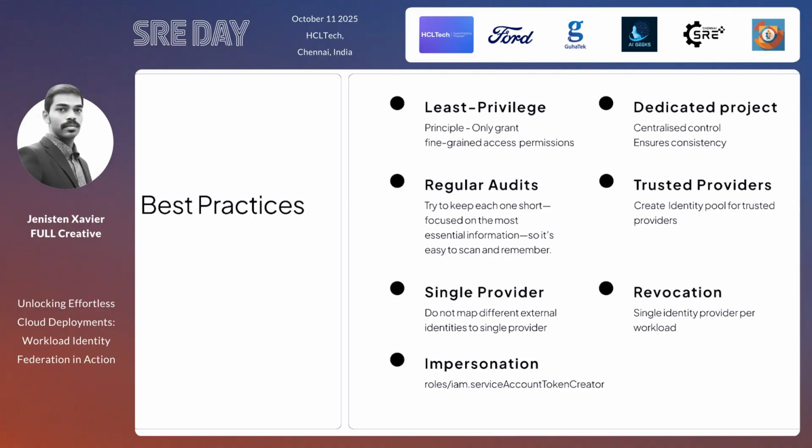And yes, regular audits: check whether the access is being given properly, whether the roles are configured properly, and whether any additional roles have been given to that specific service account. It is also recommended that we go with trusted providers, not any that doesn't follow the OIDC standard. OIDC is an open standard, so any application can come up with it, but just ensure the trustworthiness of that specific service.